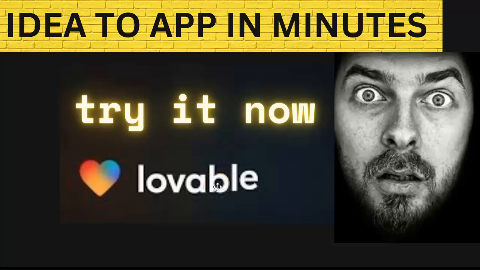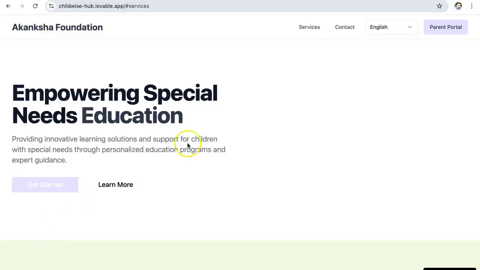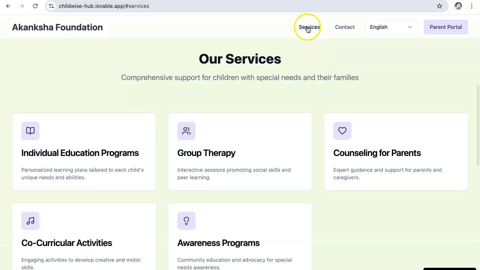Imagine building a professional web app for a special kids foundation in just minutes without even writing a single line of code. Sounds too good to be true. Let me show you how it's possible with Lovable AI.